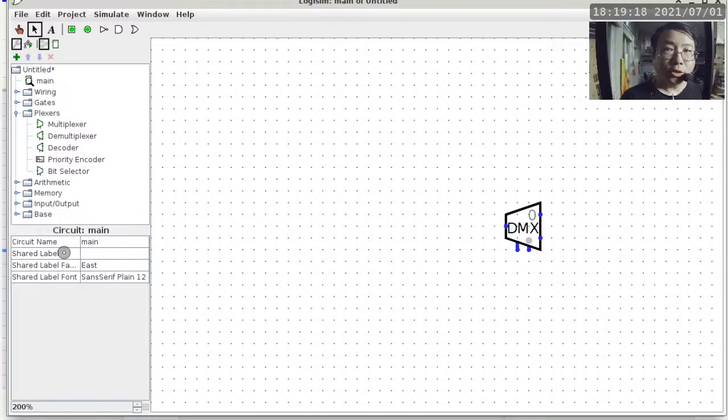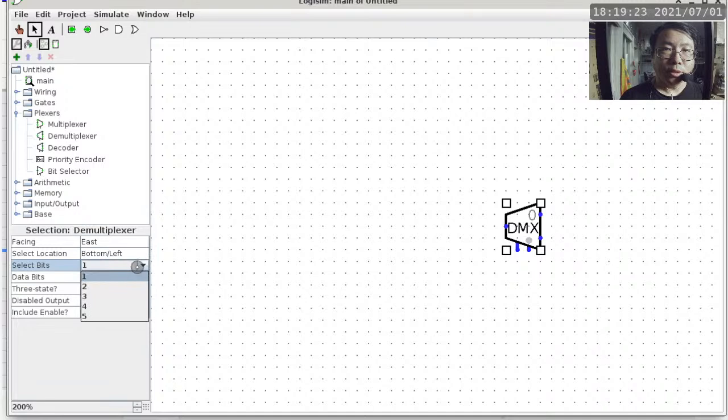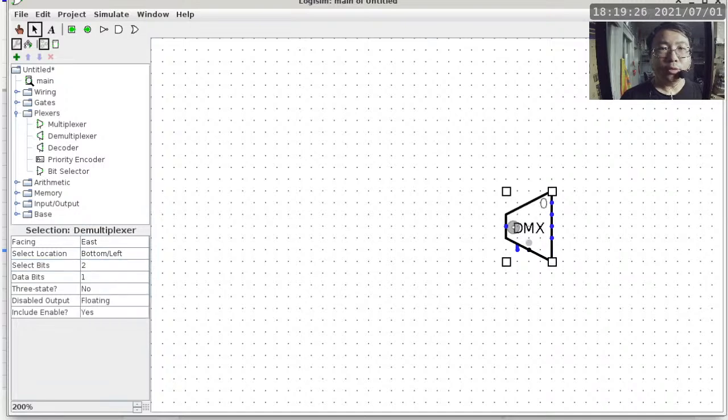So if I change the select pin to 2, then we can now switch among 4 outputs. So there's the input pin, but there are 4 output pins now: output 0, output 1, output 2, and output 3. That is made possible because the select pin is now 2 bits wide. With 2 bits, I can have 0, 0 for this one, 0, 1 for this one, 1, 0 for this one, and then 1, 1 for this one. So you can also increase it even further. You can say, oh, I want 3 select bits. Now we have 8 possible outputs.